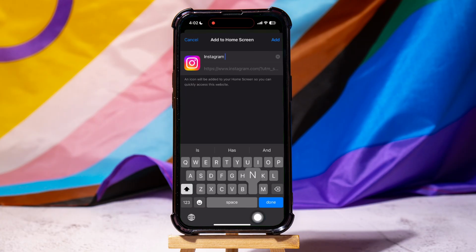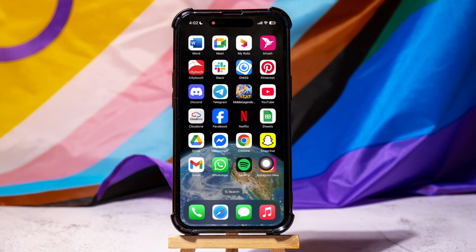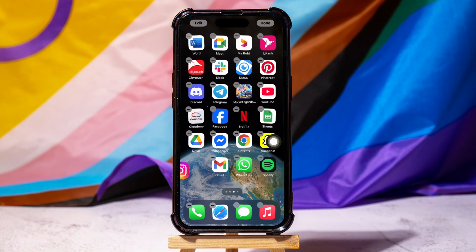On this page, you can customize the name of the shortcut before adding it. Once you are satisfied, tap on the Add button at the top right corner. A new Instagram icon will now appear on your home screen.